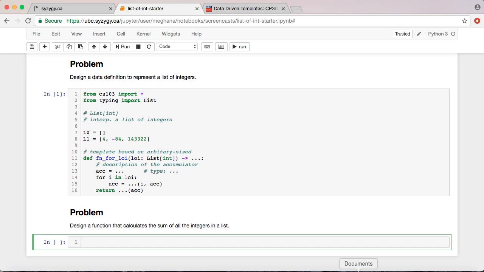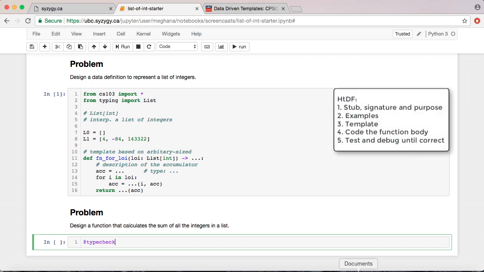In this screencast, we're going to work on a function design that will use the list of integers type that we designed in the previous screencast. The problem here is design a function that calculates the sum of all the integers in a list. I'm designing a function, so as always, I'll work through the how to design functions recipe.